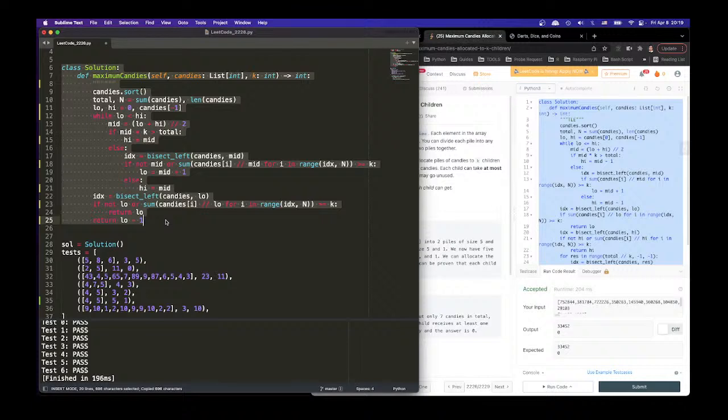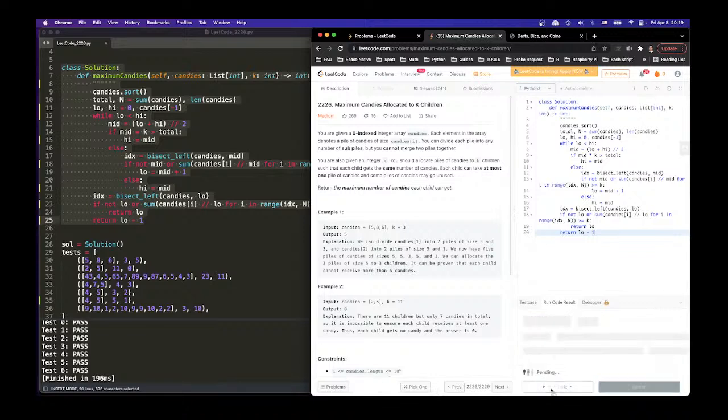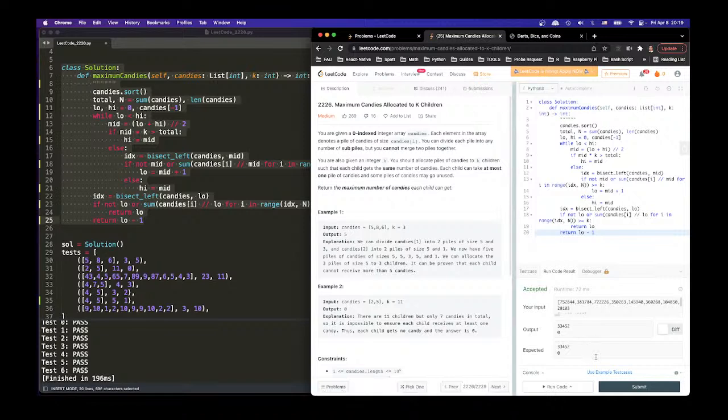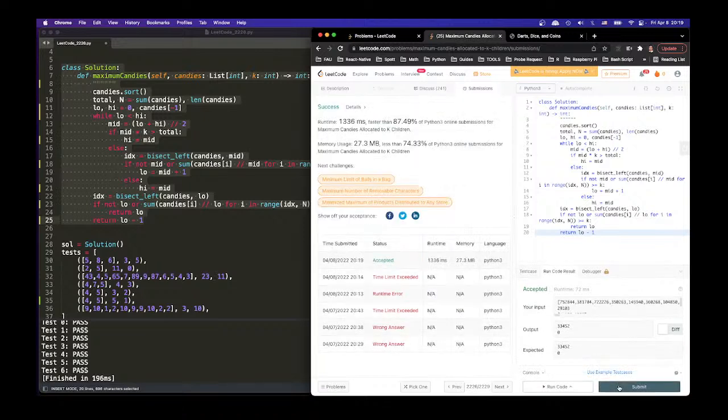My dumb bot can't figure it out. Oh, that's much faster. Yep. It's not that hard. It's not that hard.